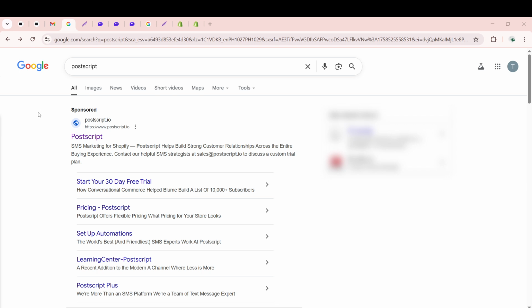Let's get started. First, you need to open your preferred web browser. Once you're there, type Postscript into the search bar. Postscript is a popular tool among Shopify users for crafting SMS marketing messages and managing customer interactions. It should be one of the top search results you see. Click on the link to take you to the Postscript homepage.